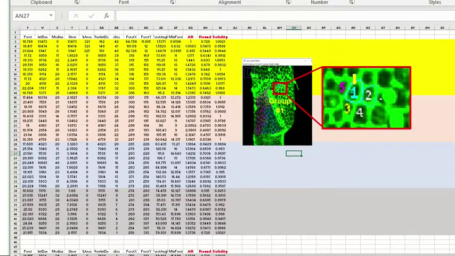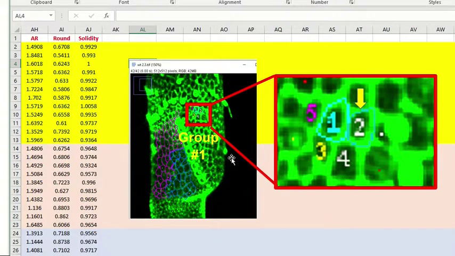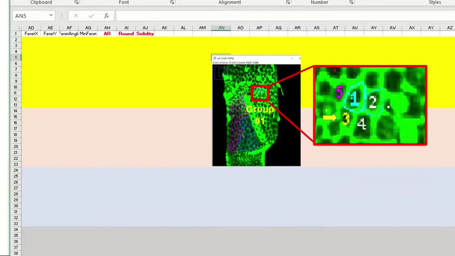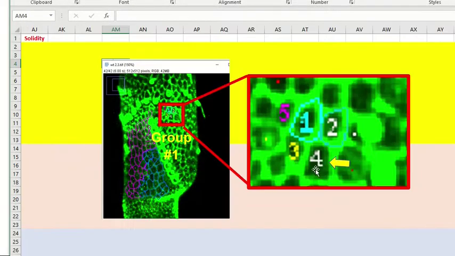As I was saying, here is cell 1. If I go to the next tab, here I will have cell 2. Here I have cell 3. And here cell 4. And in that way, it will be easier for me in case I need to recheck or expand my analysis.